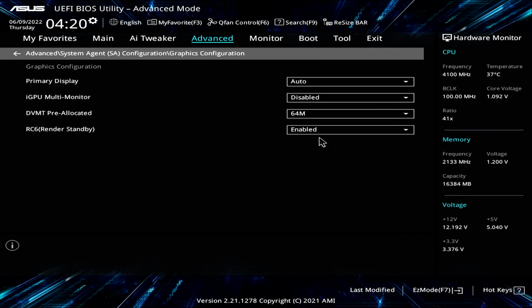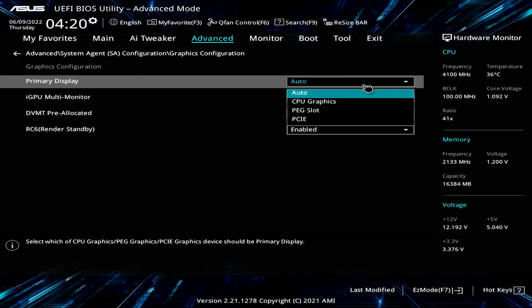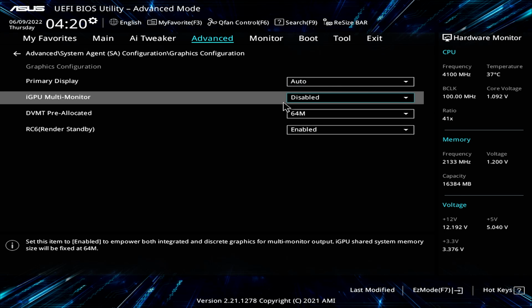Graphics configuration, you've got your primary display. This is probably going to be the most useful for a lot of people. So if you've got a graphics card installed as well, you may want to change that to your PCIe or PCI Express graphics slot or CPU graphics. So depending on how you're set up, how you're running it. Generally, if you set it to auto, it should be absolutely fine. But if you're getting problems with you're not getting into Windows or certain parts of Windows don't work properly or whatever, then you can choose to have that enabled, disabled, or basically just choose whichever type of graphics you want.